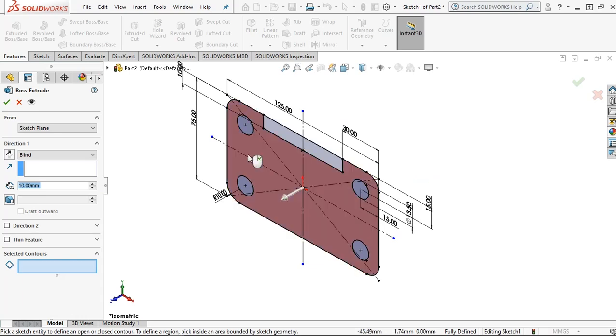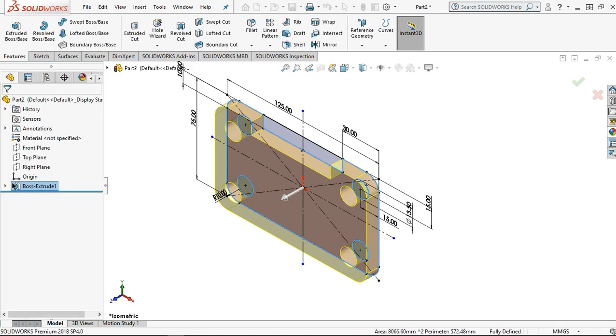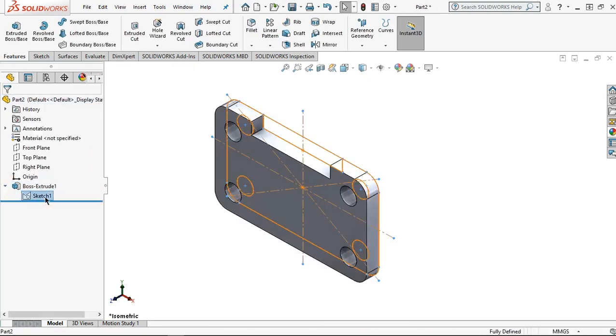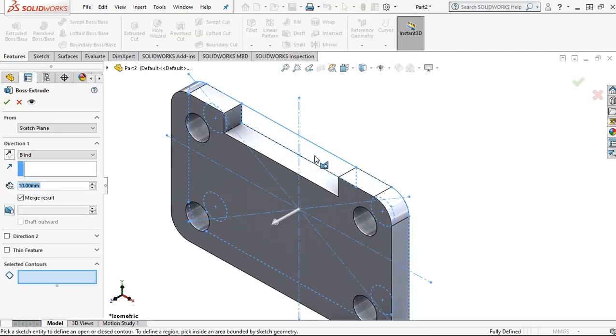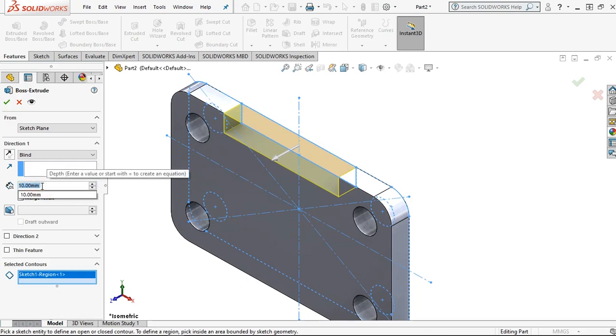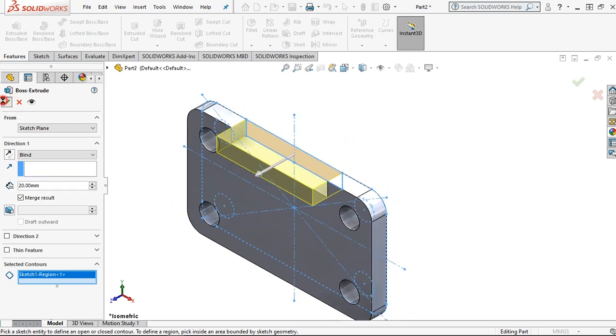For the first one, all the sketch has a 10mm thickness and click OK. Then click this toggle and sketch. Then click extrude boss and select from this sketch and change the value to 20mm. Okay, you can see the yellow preview and then click OK.